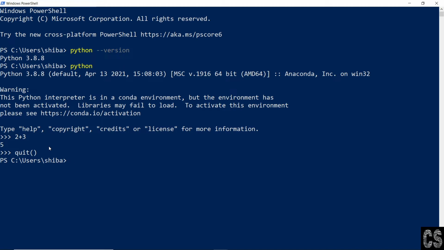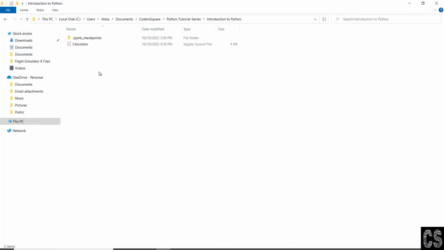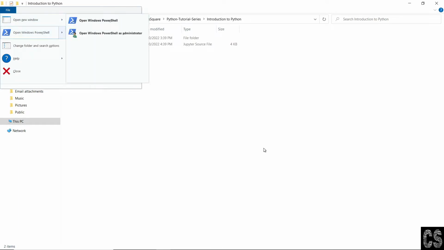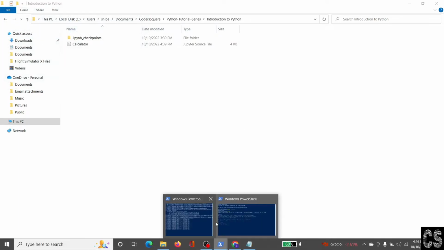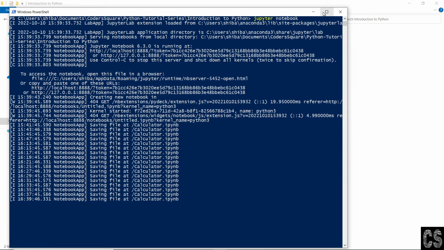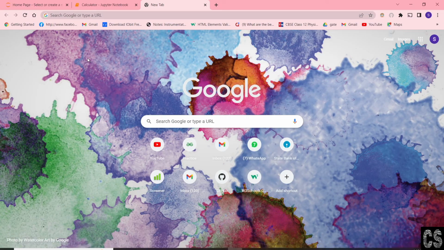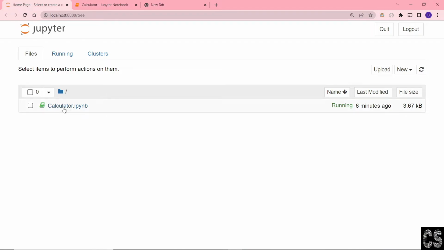Coming to how to open Jupyter, you can go to the directory where you want to make your Jupyter Notebook, and open a new PowerShell there. A PowerShell window will open, just like here I have opened one, and then you can write jupyter notebook, which will launch the browser-based IDE. Here, as you can see, we have this browser-based IDE Jupyter running.